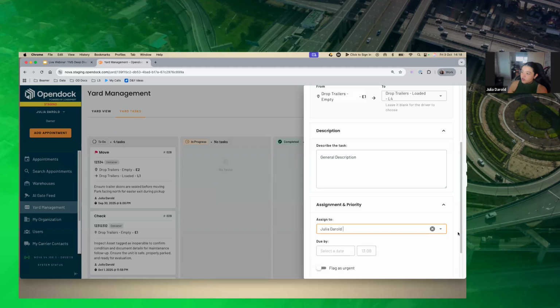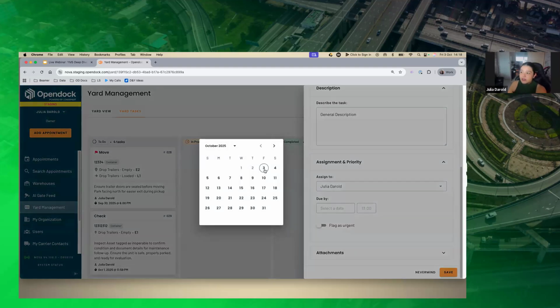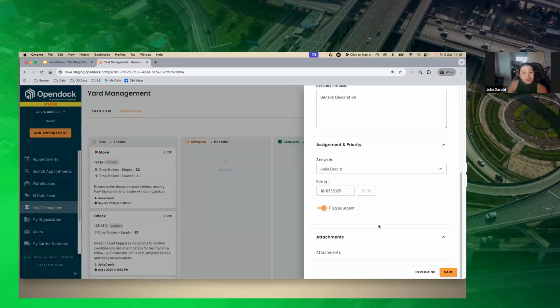So I have myself as a yard driver right here. I'm assigning it to myself. You can define ETAs. For example, want this done before end of day today. Flagging as urgent will create this little flag on the task itself so that you know that these are the most urgent tasks that need to be tended to. Attachments, you guys will have the ability to add pictures or documents, anything that you guys want in terms of attachments to the task itself if they help complete the task.